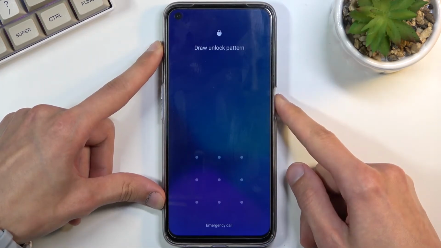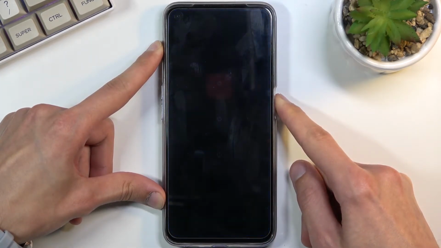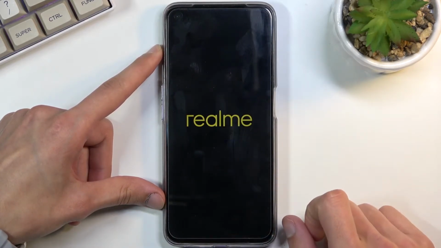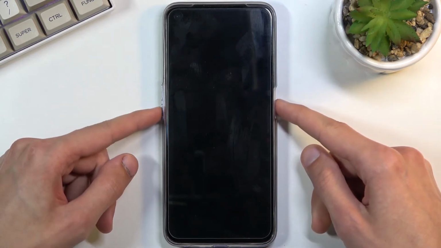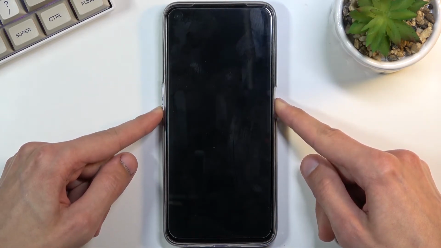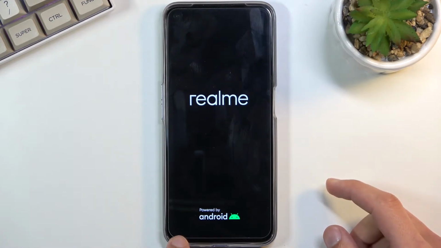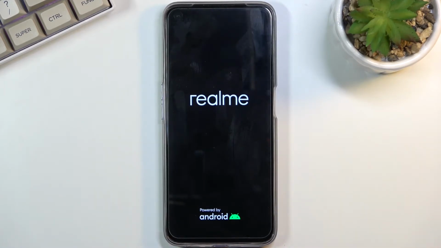So let's get started by powering off our device. Once the device turns off, you want to hold power key and volume down, both of the keys at the same time. As you can see, after a second you will see right here recovery mode, at which point you will be able to let go. For some reason it did disappear, so I'm just gonna let it wait and hopefully it will boot into it anyway.